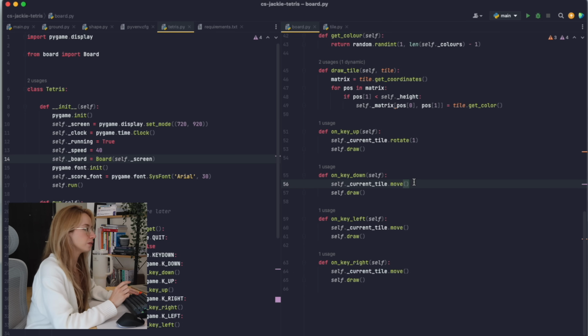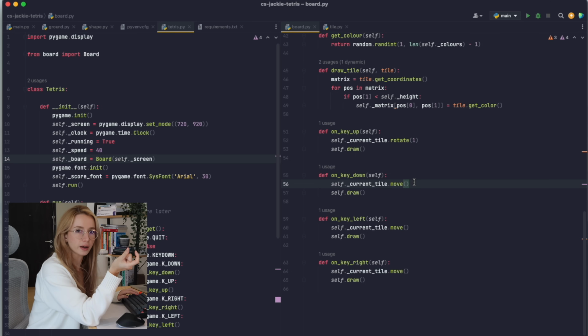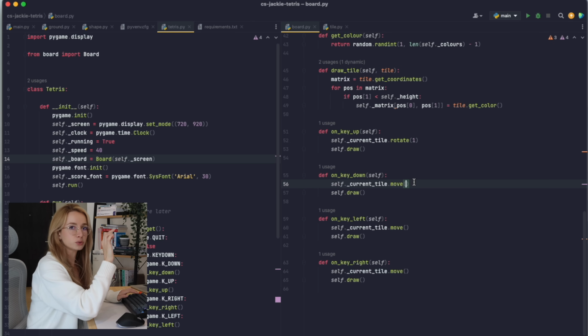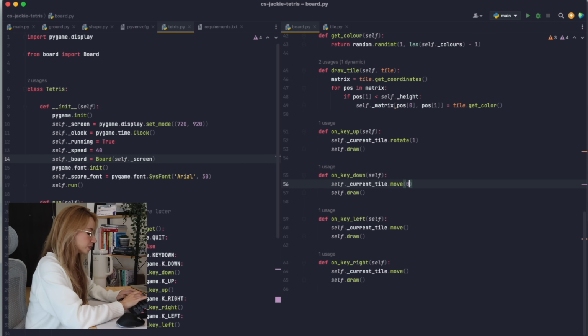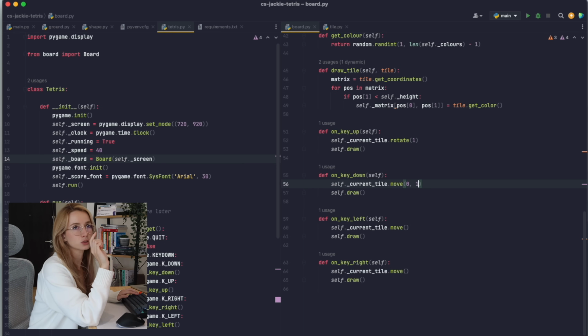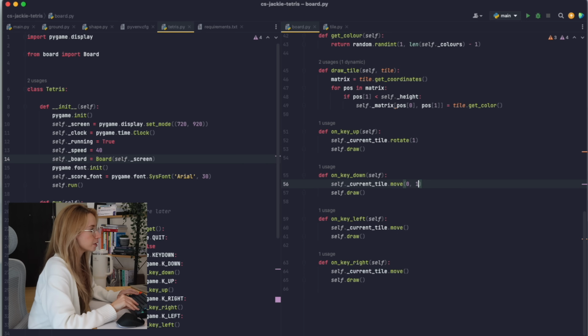I pass in the delta x and delta y of the movements for each tile. So if we do key down, we want the tile to go down. Therefore, we will move 0 in x and 1 in y, because our reference point is always the top left corner. So anything which moves down on the screen increases your y, and anything which moves to the right increases your x. So on key down, we want to move 1 in y.